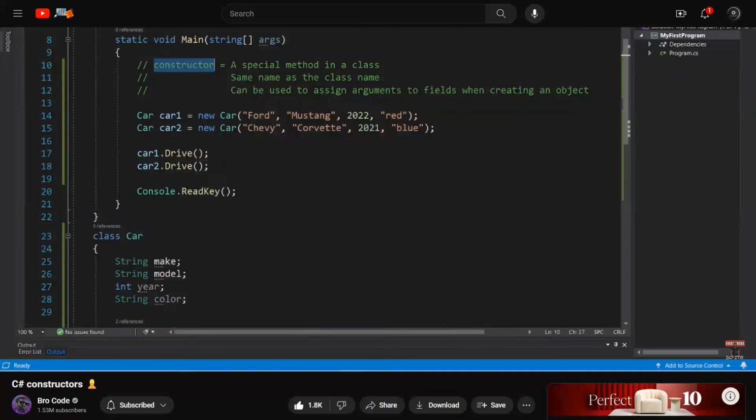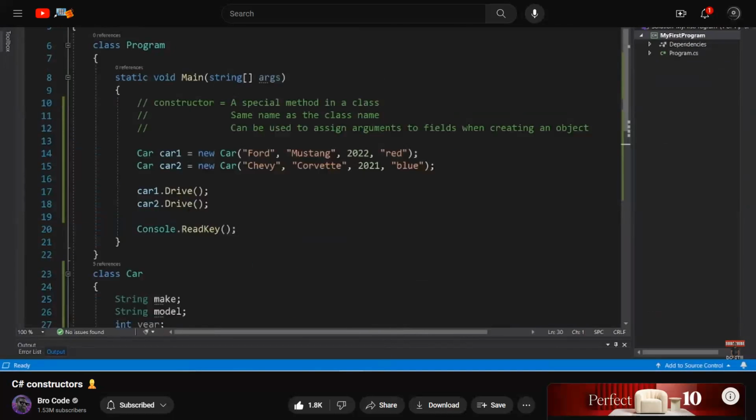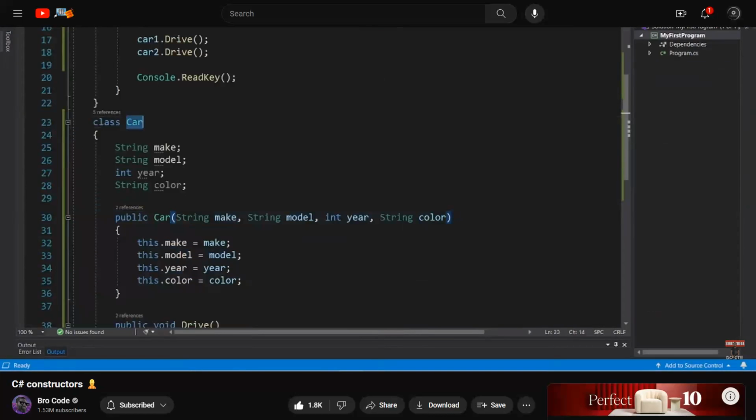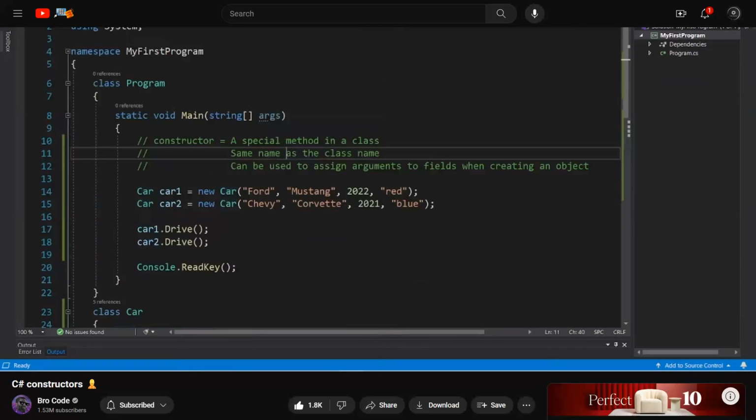So yeah, that's a constructor. It's a special method found within a class, and it has the same name as the class name, class car, and the constructor name is car as well. And it can be used to assign arguments to fields when creating an object. There's a few other things you can do with constructors too, but we'll discuss that in future videos. So yeah, those are constructors.